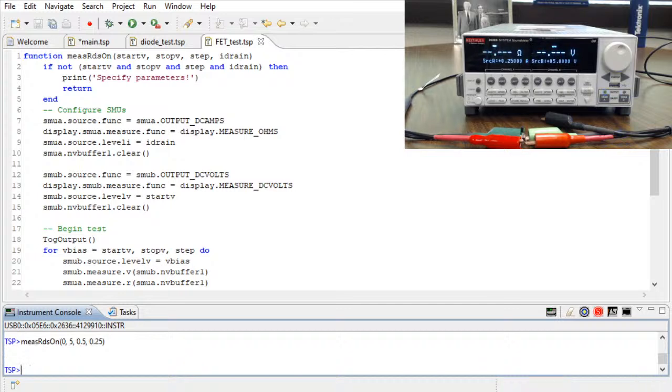Now, nothing happened because we're not printing any results. You can see that the display of the instrument changed, so you can see that the configuration happened, measuring ohms on channel A and volts on channel B. But let's print out one of those buffers. We're going to use the print buffer command. What print buffer does is it takes a start index, a stop index, and then a buffer. And it will just print out right here to the console, as you may expect.